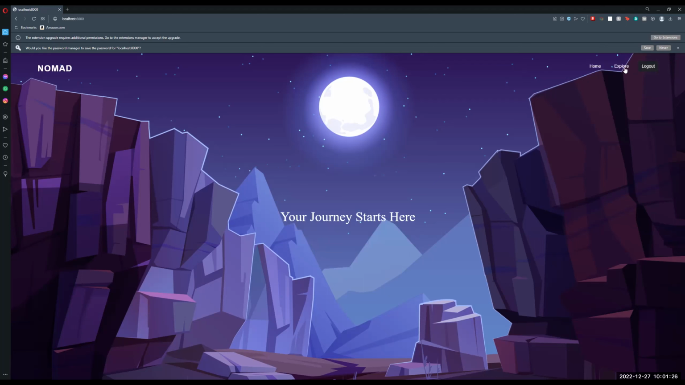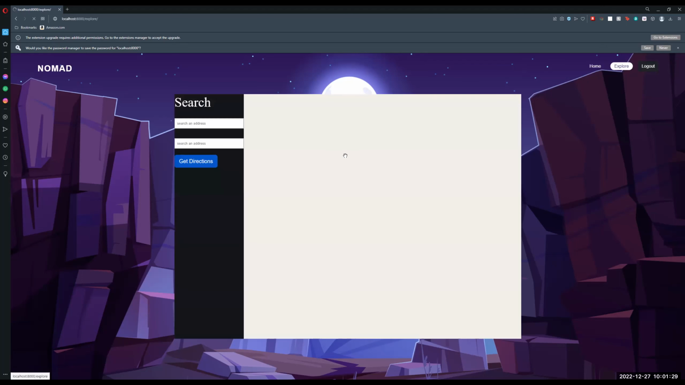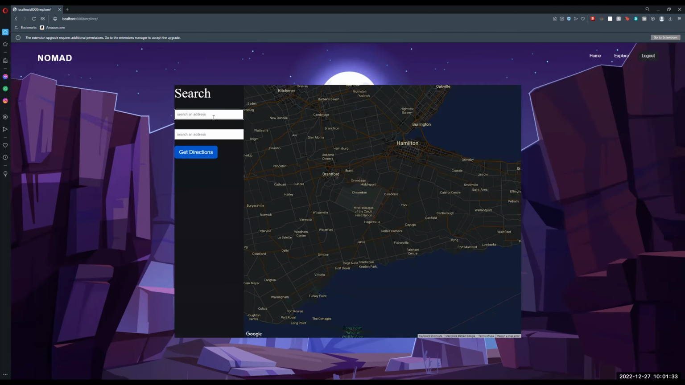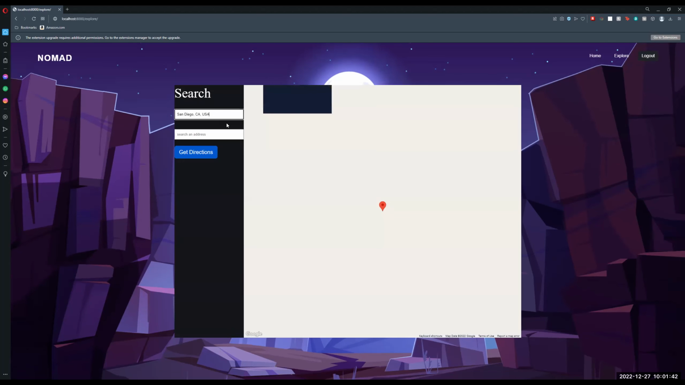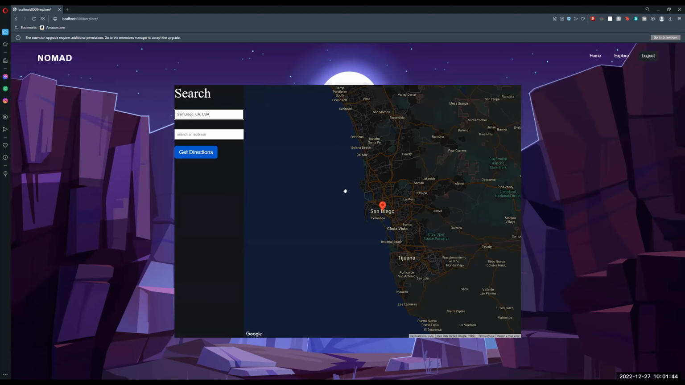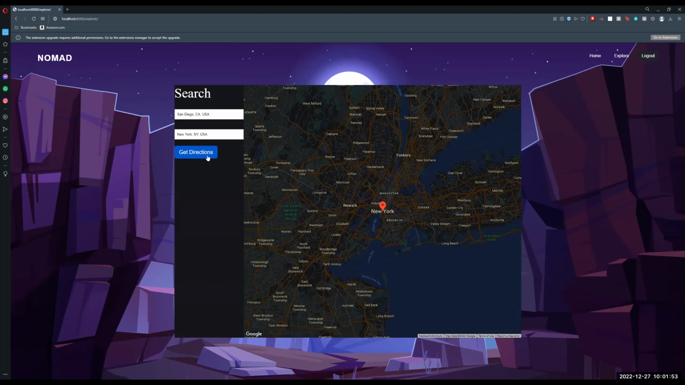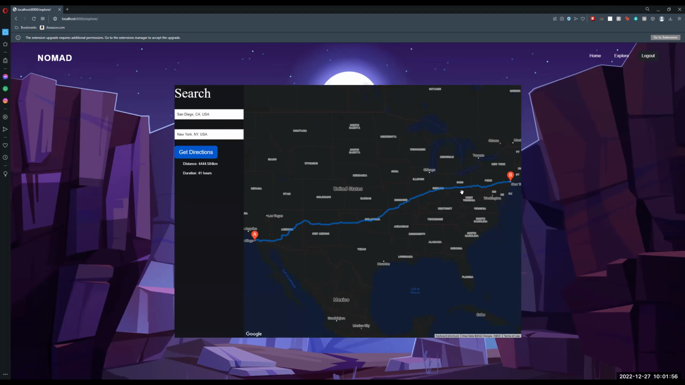And on the explore page, I have a Google Maps API. And these things right here are called combo boxes, which are really cool because it auto completes a lot of stuff. So if I want to go from San Diego, it'll auto complete it here. And I can click on it and it'll pan to it and give me a marker. And if I wanted to travel to New York, it'll give me a second marker over here in New York, and I can get directions. That'll give me directions here with distance and duration.